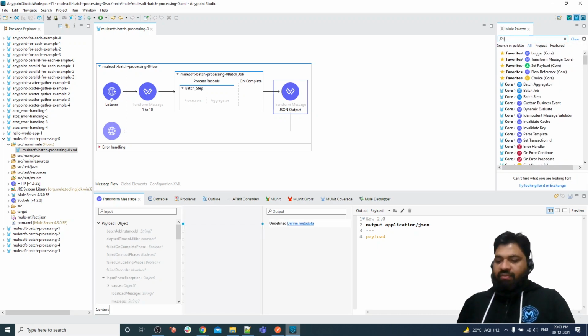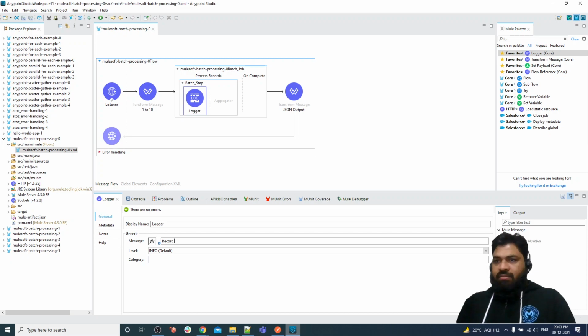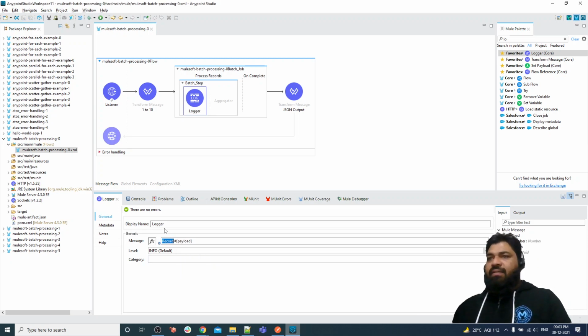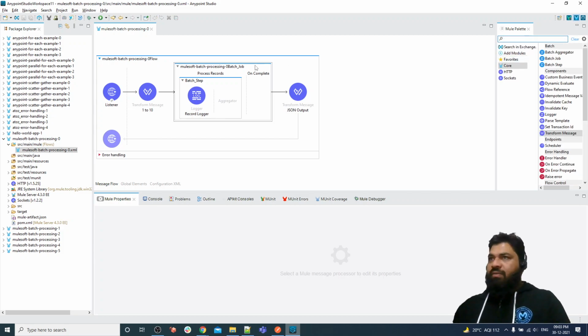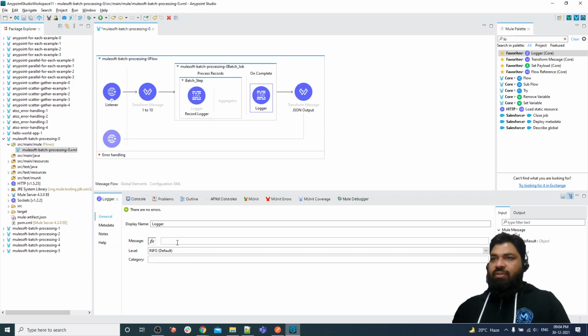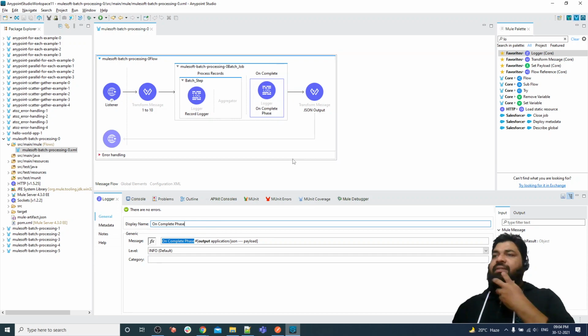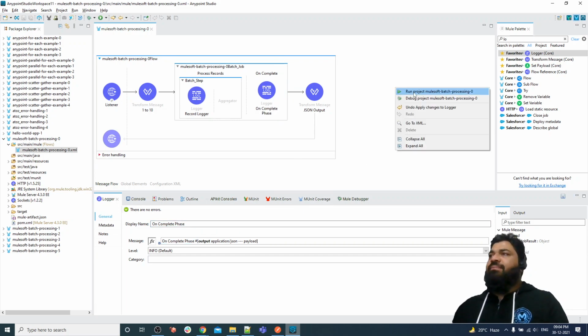Let me use one logger where I'm going to print records. The record has payload, and this is my record logger. And let me show you one more thing. Another logger here is my on complete. I'm going to show you what the on complete phase does. Let me convert the payload to JSON. Okay, it is my on complete phase. Let me deploy this application locally.